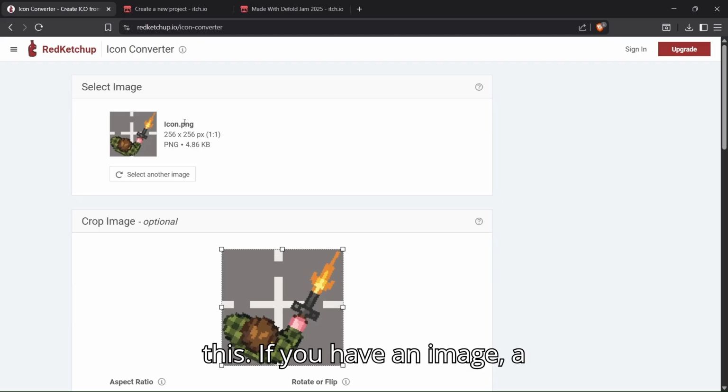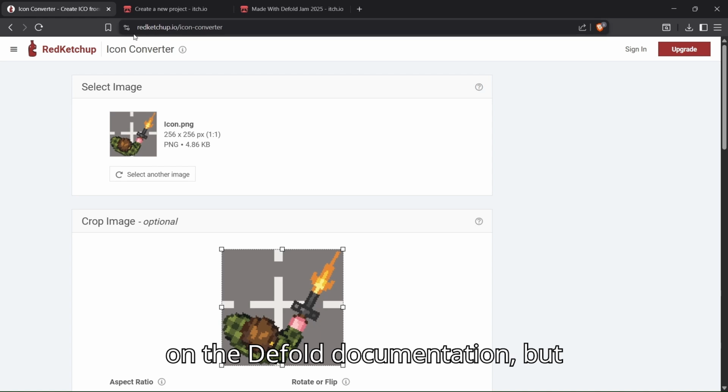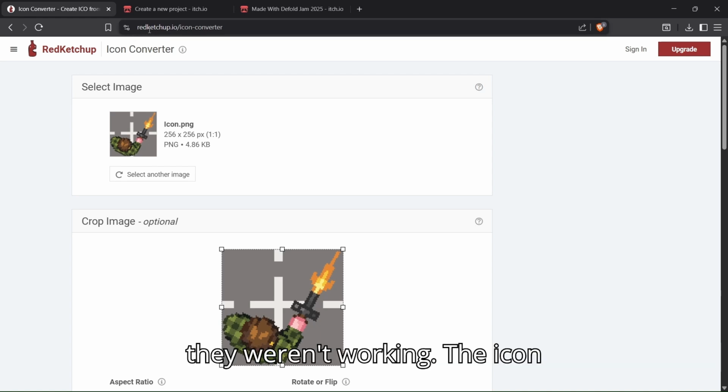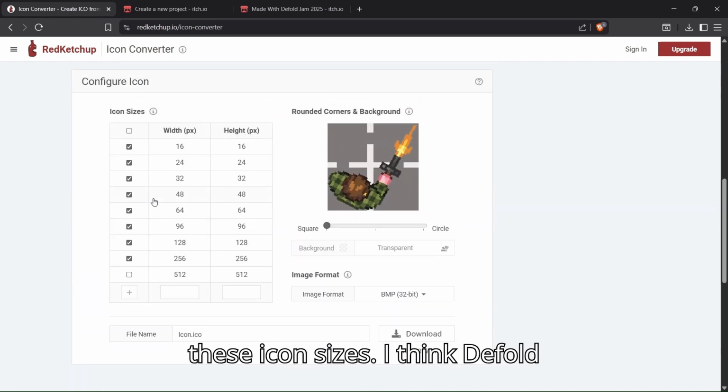If you have an image, a PNG you want to use, you can go to this redketchup.io icon converter website. I have tried a bunch of other sites for converting the icon, including the ones that are recommended on the Defold documentation, but they weren't working. The icon was only visible at 1 or 2 sizes. But with this, you can have all these icon sizes.